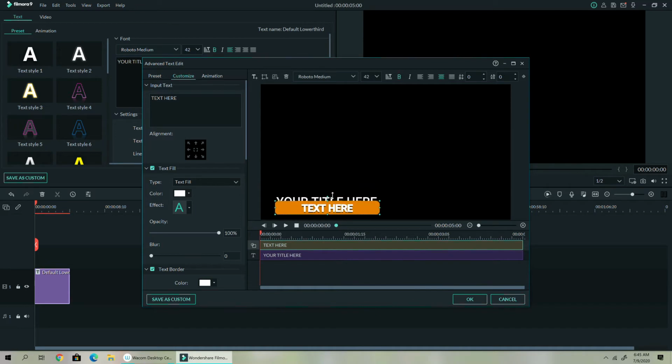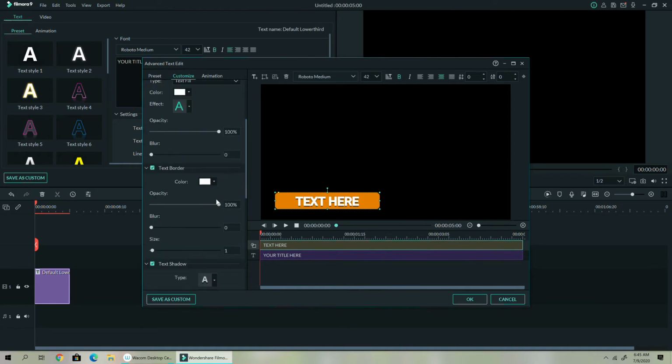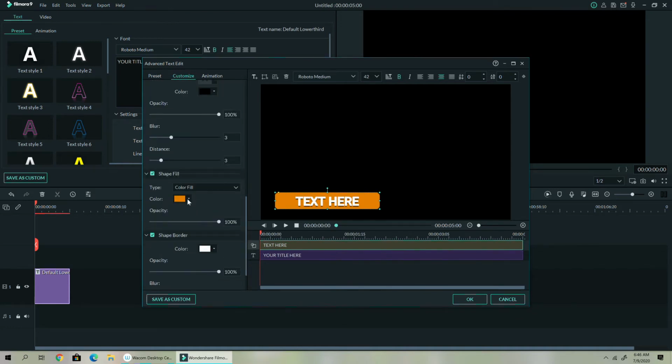So I can resize again. I'm just choosing a size that looks good. That looks good. Here on the sidebar, I can scroll down, and I'm going to choose a new color, so I get the ability to change the color. That looks good as well.